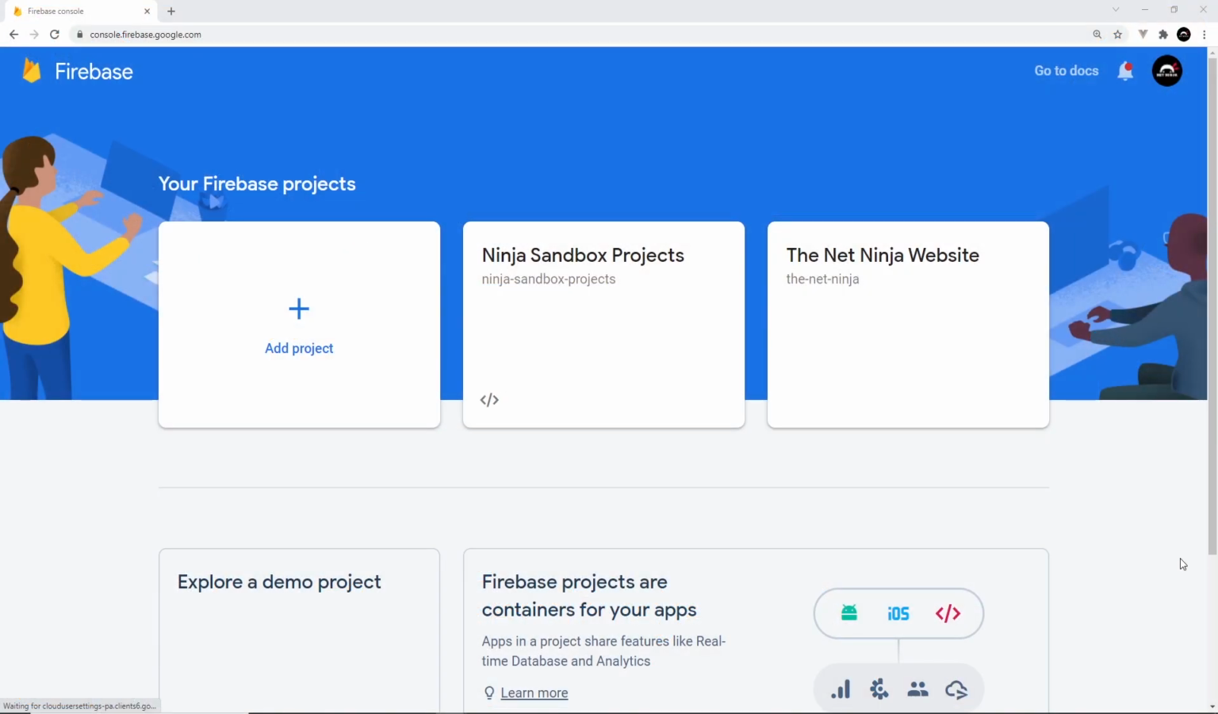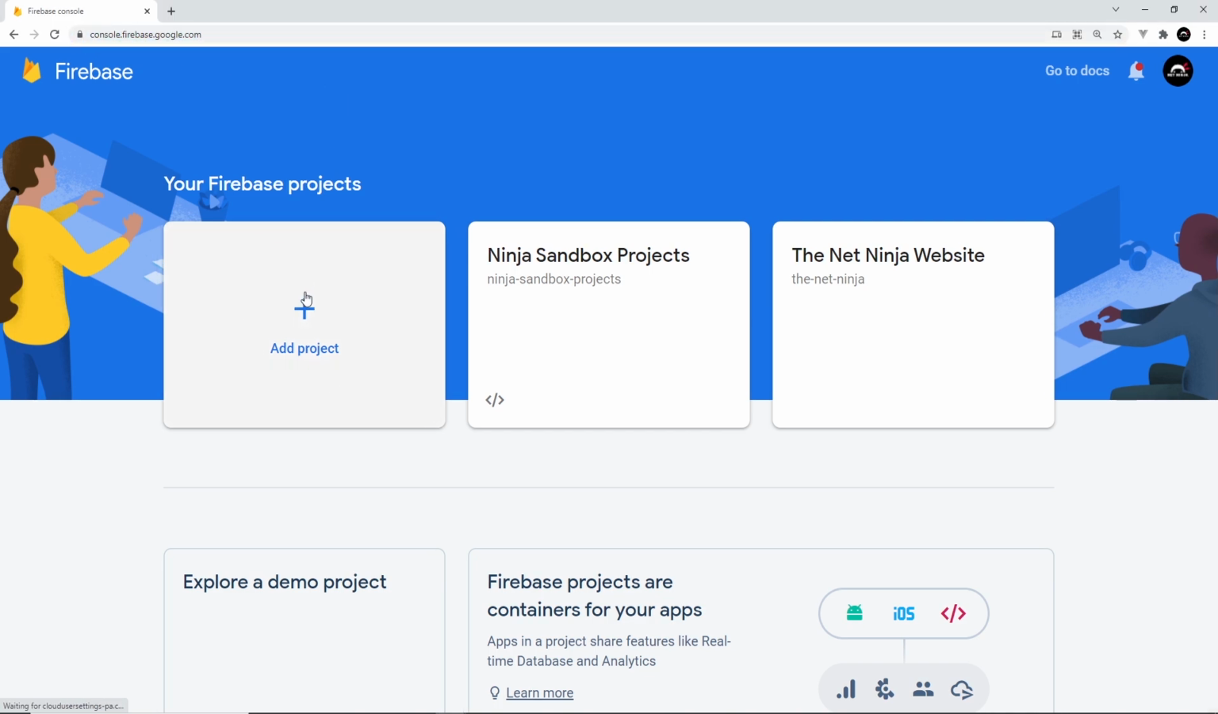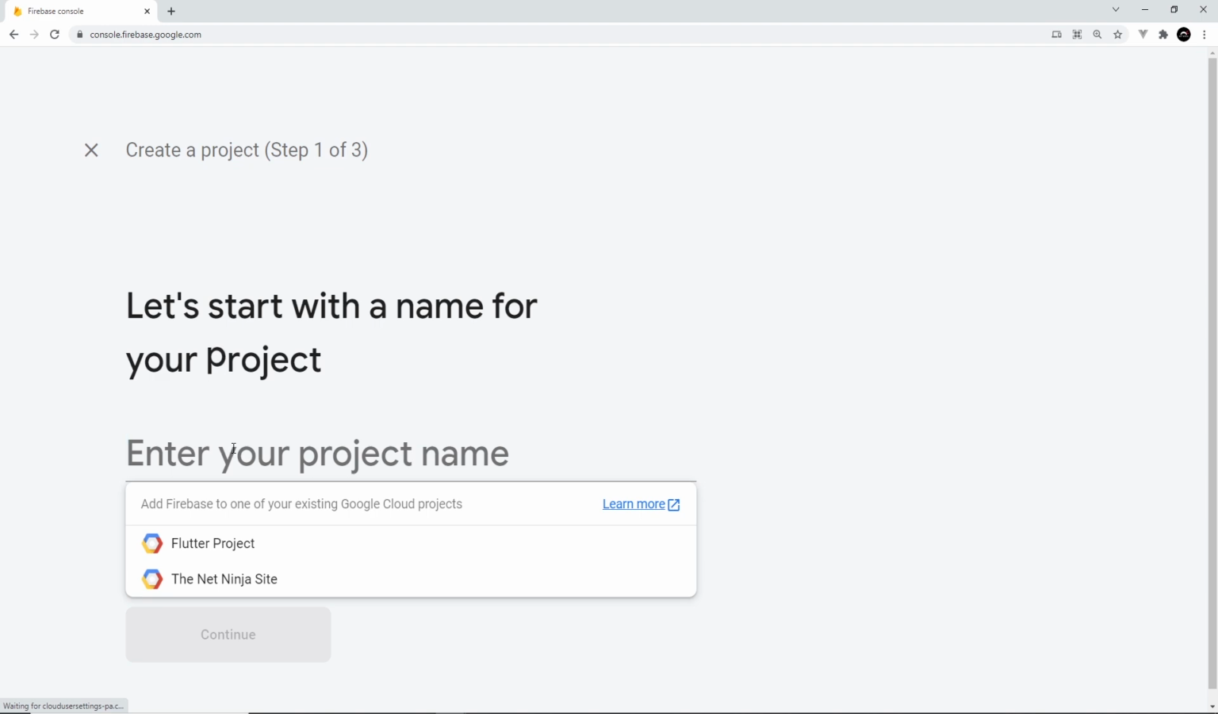Alright then, so now we have Webpack set up. The next thing we need to do is create a new Firebase project. So go to your Firebase console at console.firebase.google.com, and then we want to add in a new project, and we need to give this a name.